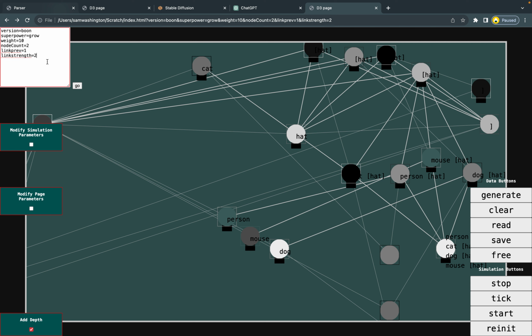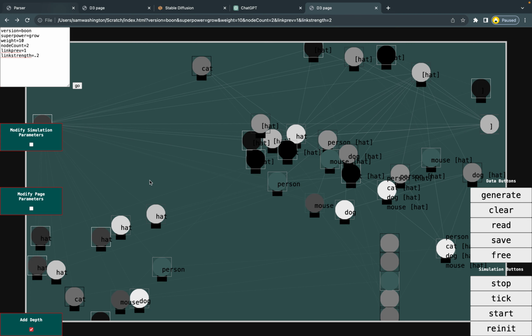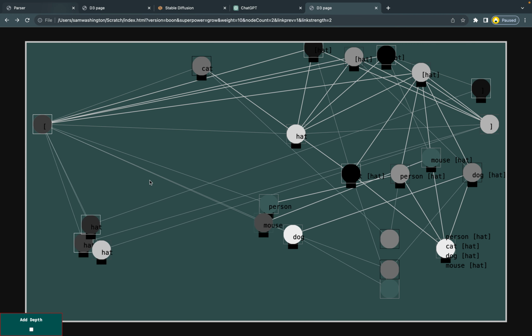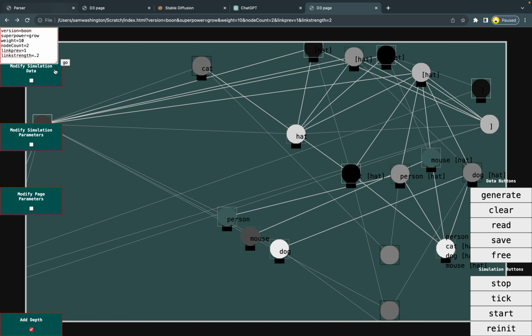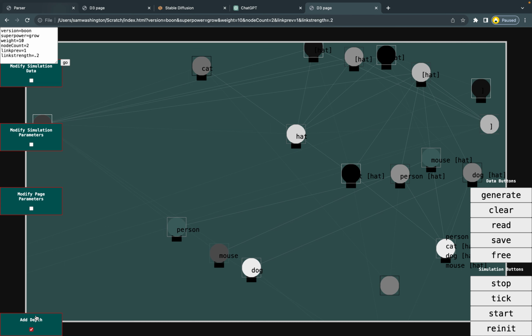So for example, if I change the link strength to 0.2 and click go, you can see that the link strength is changed in the simulation, but if I refresh the page, that change isn't reflected because the URL didn't change. But if I do the same thing and then hold the shift key while I'm clicking the button, then the link strength changes because the URL changes.